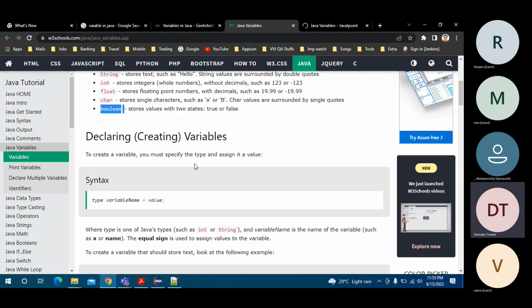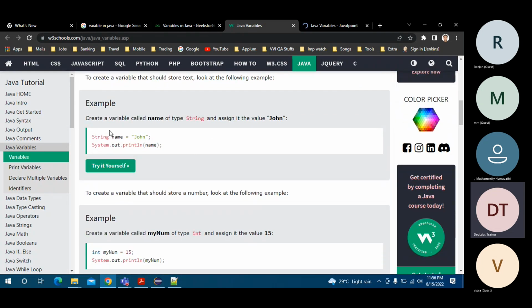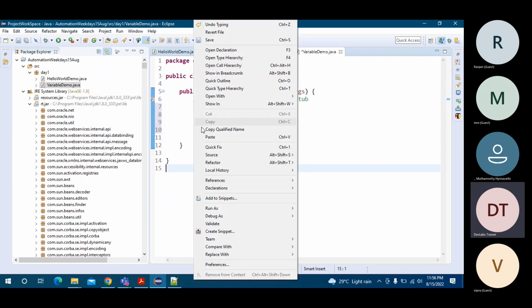So how to declare a variable? They are giving the syntax here: the type of the data, the variable name, and the value you can assign like that. Some examples they have given. You can try these examples. This is the integer example. So I'm going with this integer example. I'm coming here and just pasting it.